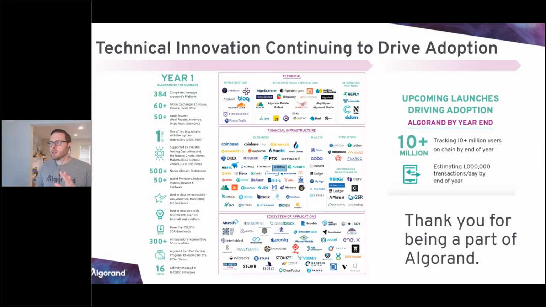And I wanted, so there's a bunch of things on this screen. We've got a lot of partners. We've got over 380 companies leveraging the platform. There's over 50 wallet providers. There's over 300 ambassadors out there. There's 16 different CBDC projects. There's just a lot of things going on. I wanted to give you guys a little bit of a view, confidentially here, about our roadmap and things that are coming up.